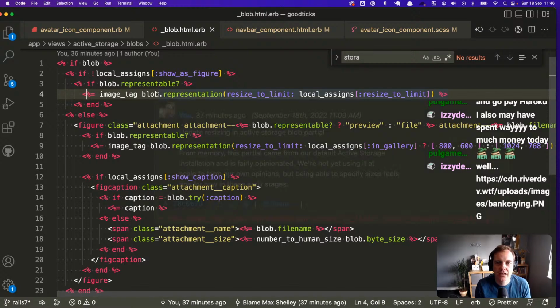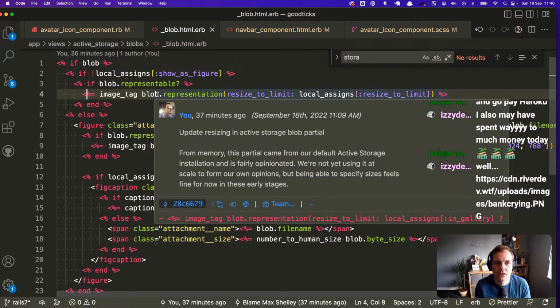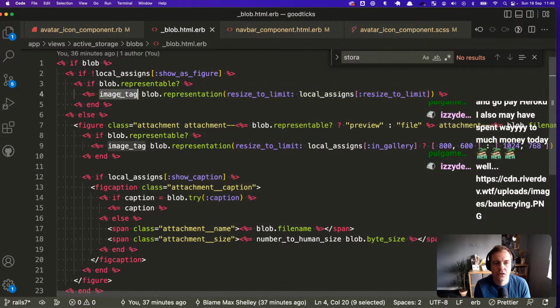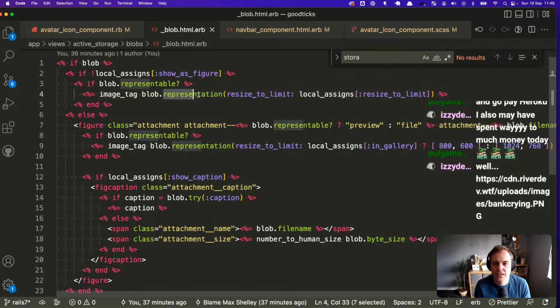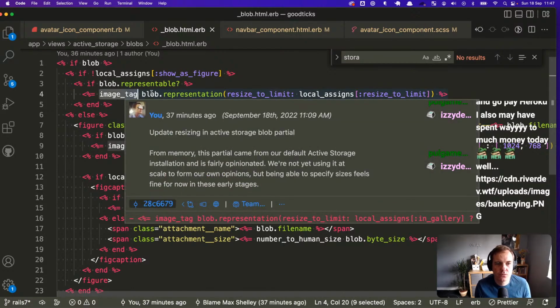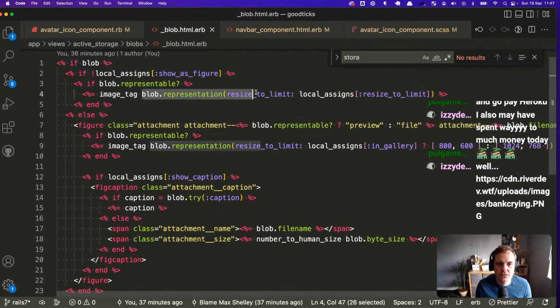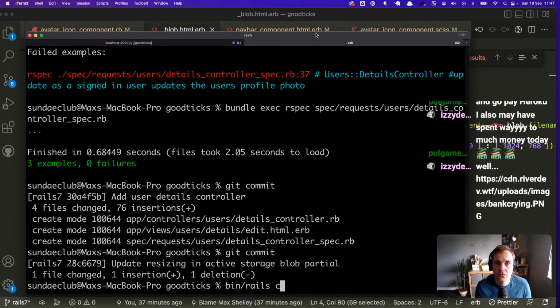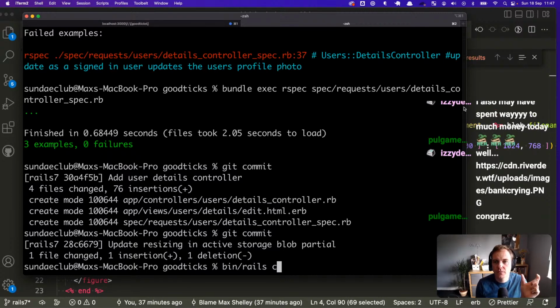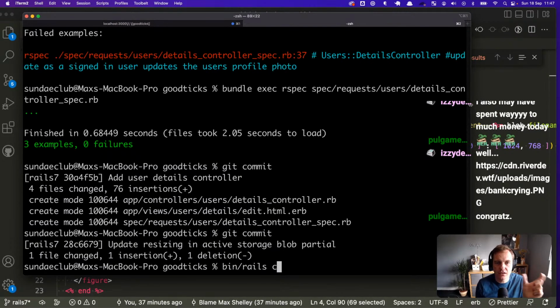Right, so here we're just calling this dot representation, but we're passing it to image tag. So what happens if I do this? What do I get out of this? Let's do this in the console to start with.